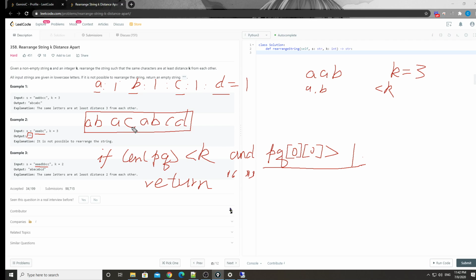But if you look at this one, remember how we came up with this string here. By the time we were processing C and D here, every time, there's no way we can, C and D.